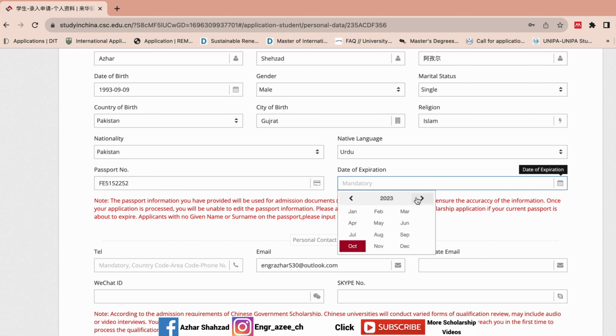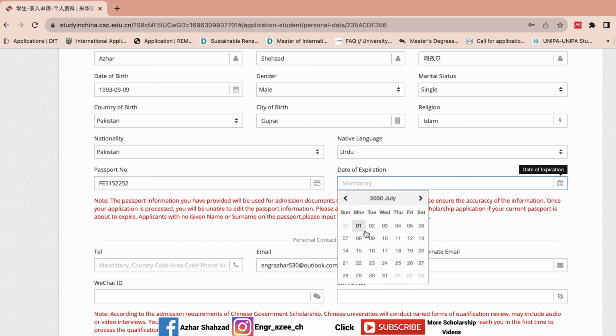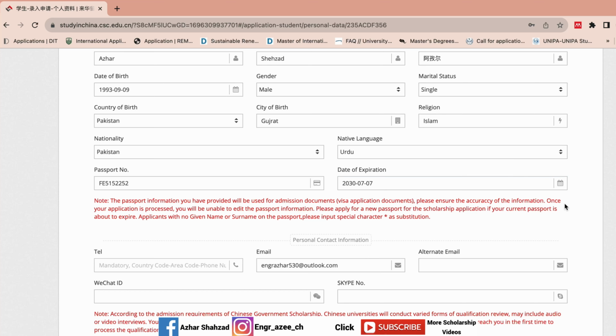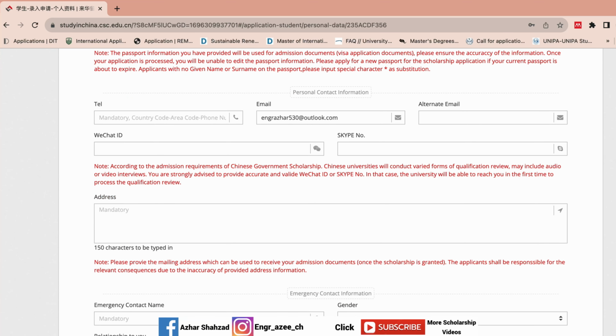And your date of expiry, like when your passport will be expired. Like I will write it at 30. I will select randomly, like 7 July. Okay, so this is basic informations.